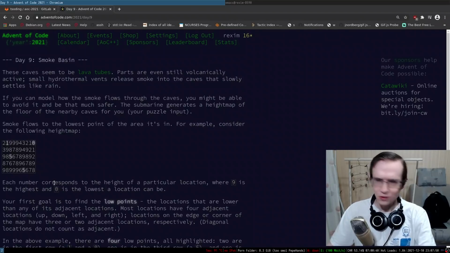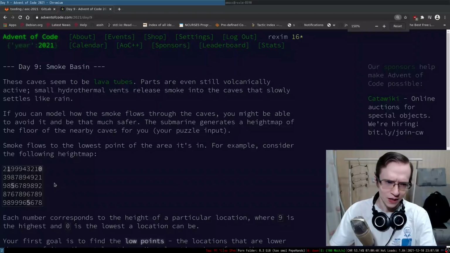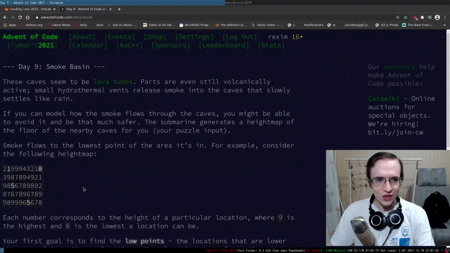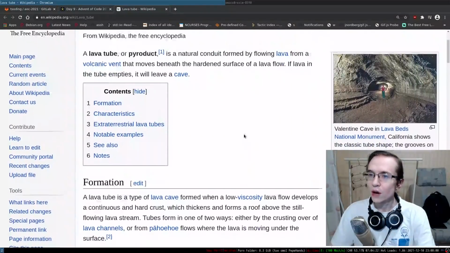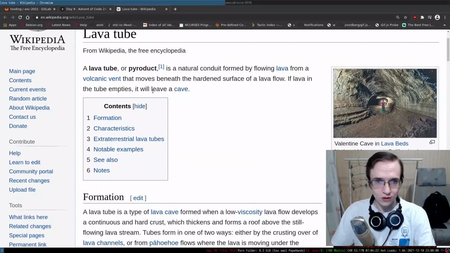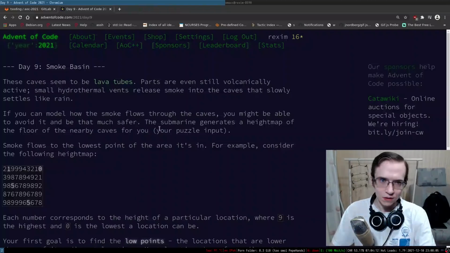Smoke Basin. I have no idea what that is supposed to mean, but okay. These caves seem to be lava tubes. Okay, so what is a lava tube? Oh, okay, that's very interesting. I didn't know that there is such a geological structure. All right, so I'll know about that. Parts are even still volcanically active.